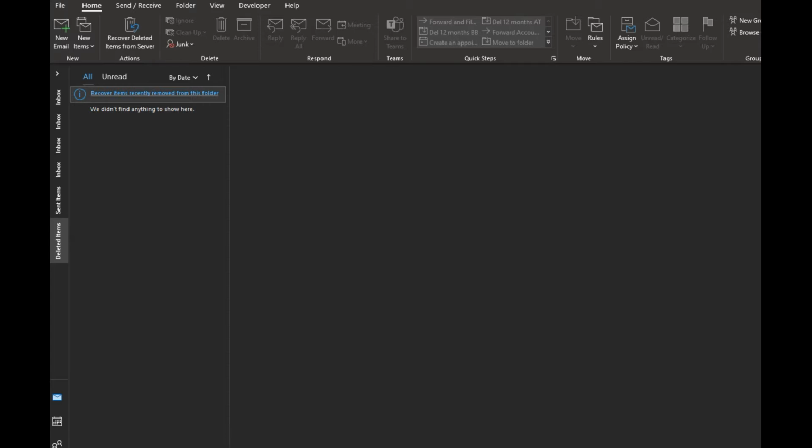So the first part, we're going to show you how to do this using Microsoft Outlook. The second part is we're going to show you how to use Outlook Online or Webmail or Outlook Web Access. All the same thing, but within a web browser to do the same settings.